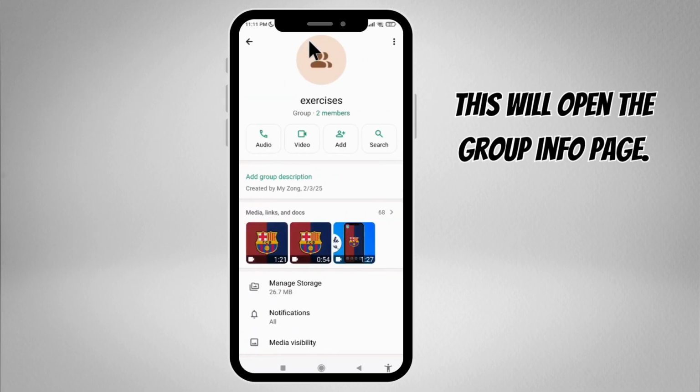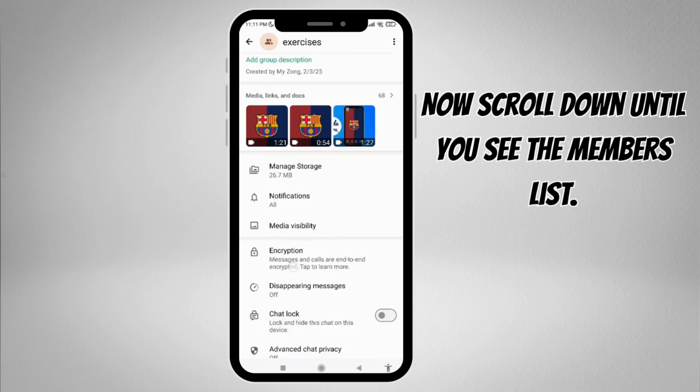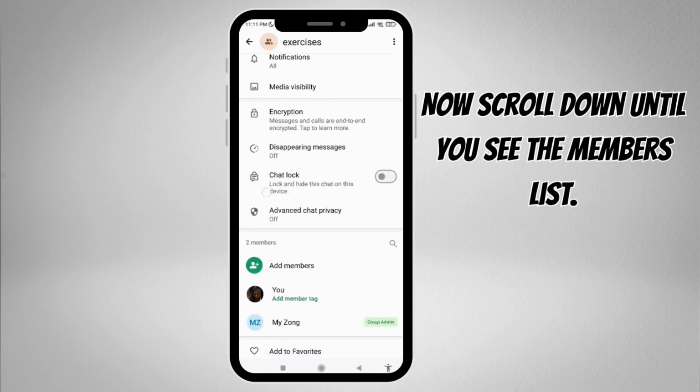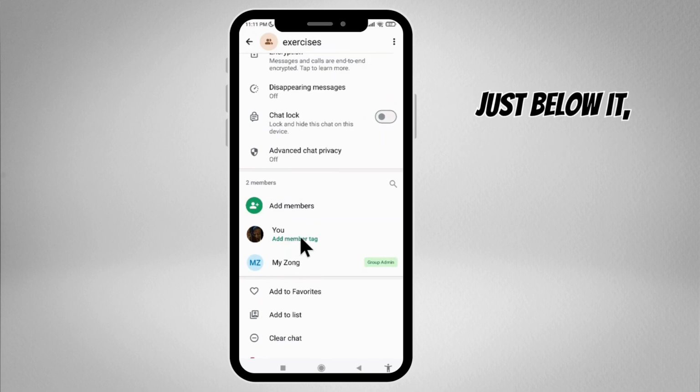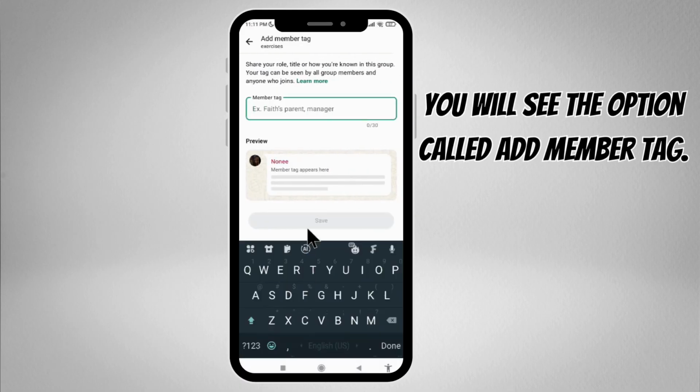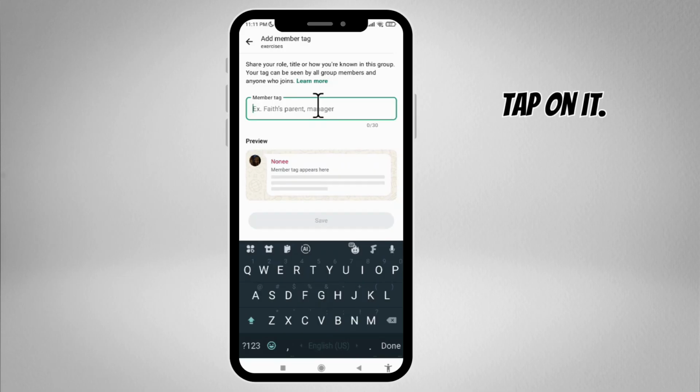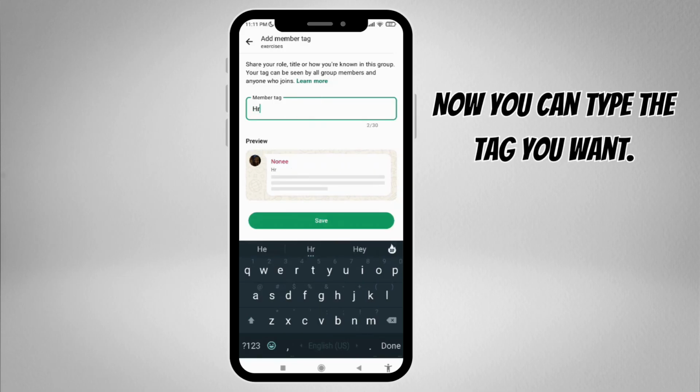This will open the group info page. Now scroll down until you see the members list. Here, find your name where it says you. Just below it, you will see the option called Add Member Tag. Tap on it. Now you can type the tag you want.